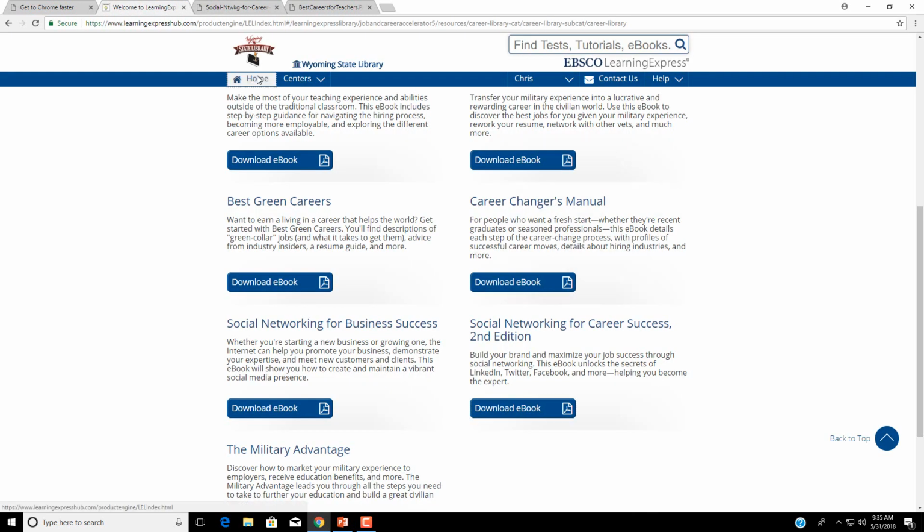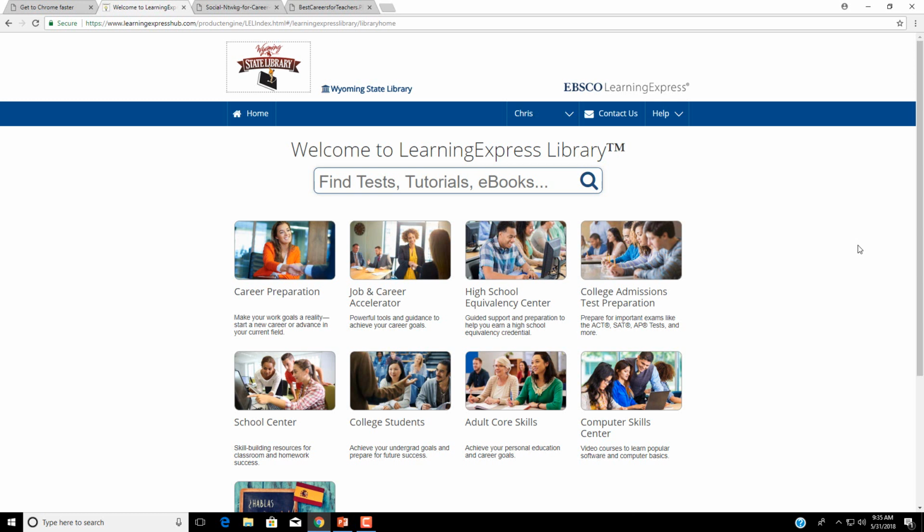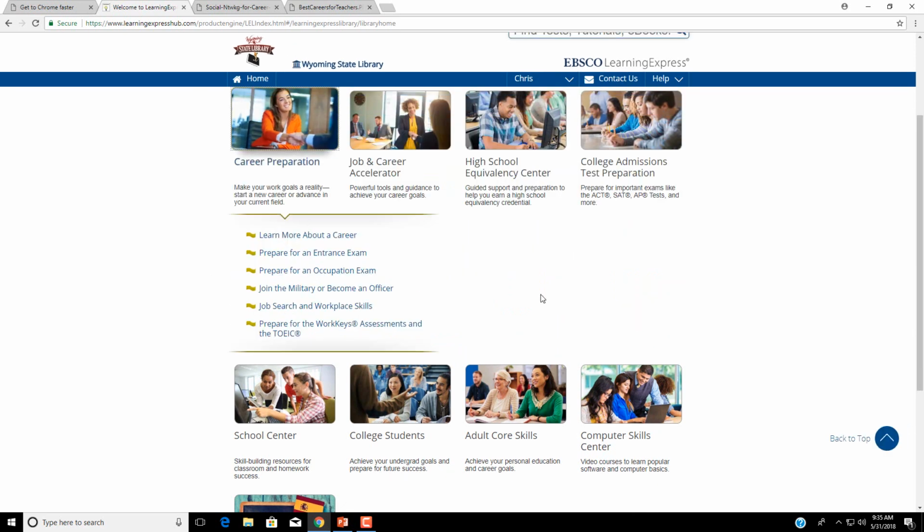I'm going to click on Home at the very top left, and it brings us out to Learning Express Library. Notice one of them is the Job and Career Accelerator that we've been looking at. But we also have access to this career preparation from Learning Express Library, where you'll learn more about a career, prepare for an entrance exam, occupation exam, join the military, job search and workplace skills, as well as preparing for the Work Keys assessment. You have access to both of these.